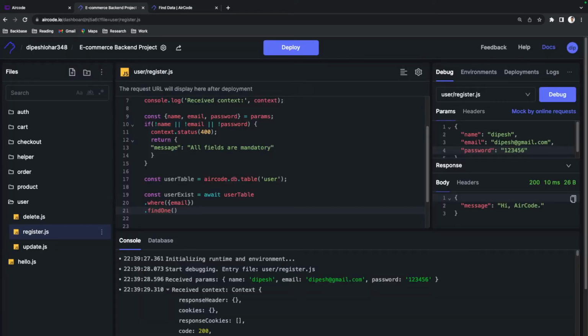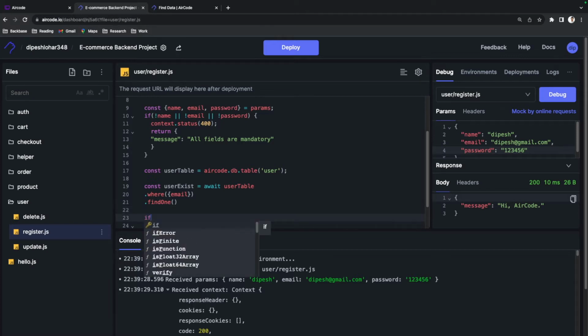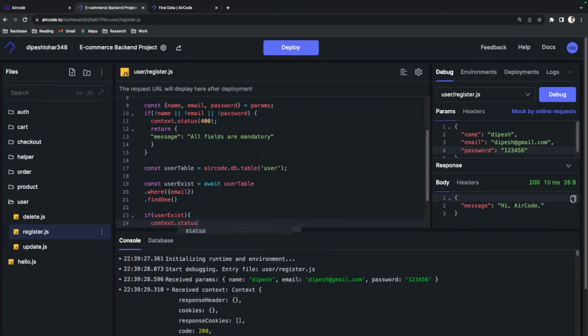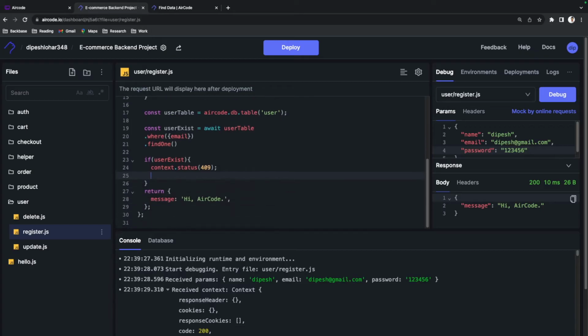Now let's go back to the project, and here if the user exists, let's have the status code. So I'm going to have context.status as 409, as it conflicts with the existing user. Then I'm going to have the return message here, and we are going to set the message as "user already exist". All right, I'm going to save it.